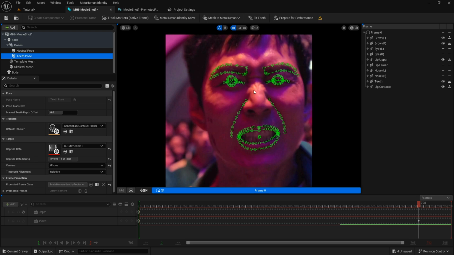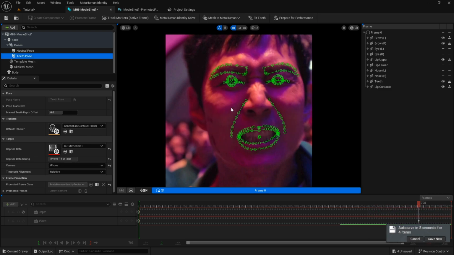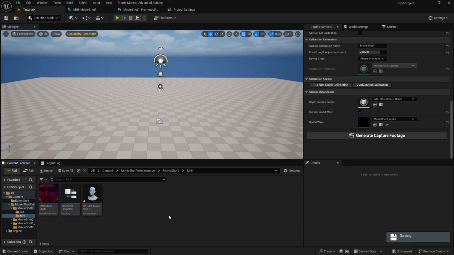And actually we are ready. We can click prepare for performance and we will be ready to create facial performances with this identity from now on. Okay, our performance asset is ready. Our MetaHuman identity is ready. I will save it just in case. And actually we can directly go and create our performance asset.